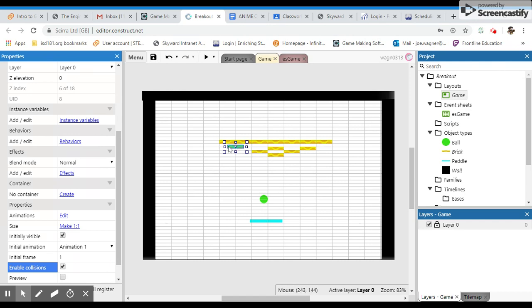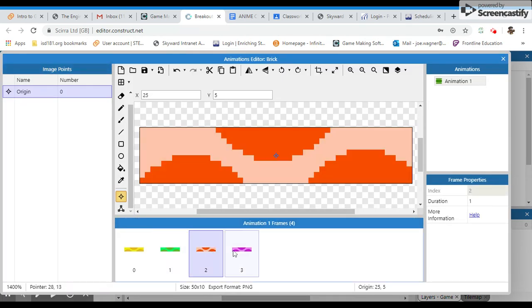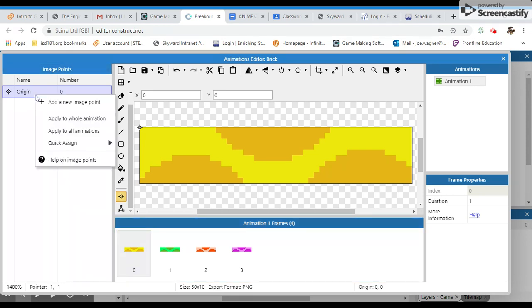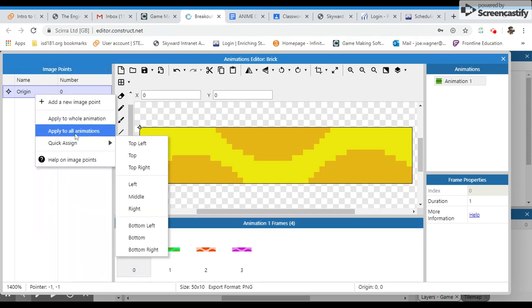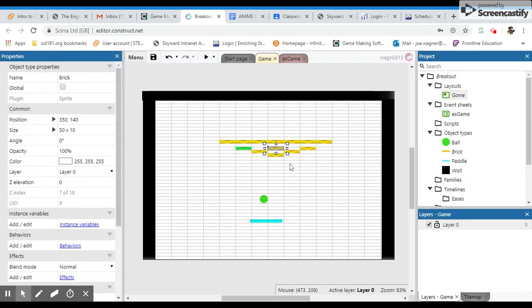Oh, now you can see it swapped and it moved there. What happened is all of these still have the original origin. Anytime you change an origin, what you need to do is go to the original one where I put it here in the upper left, right click it, and do apply to all animations.